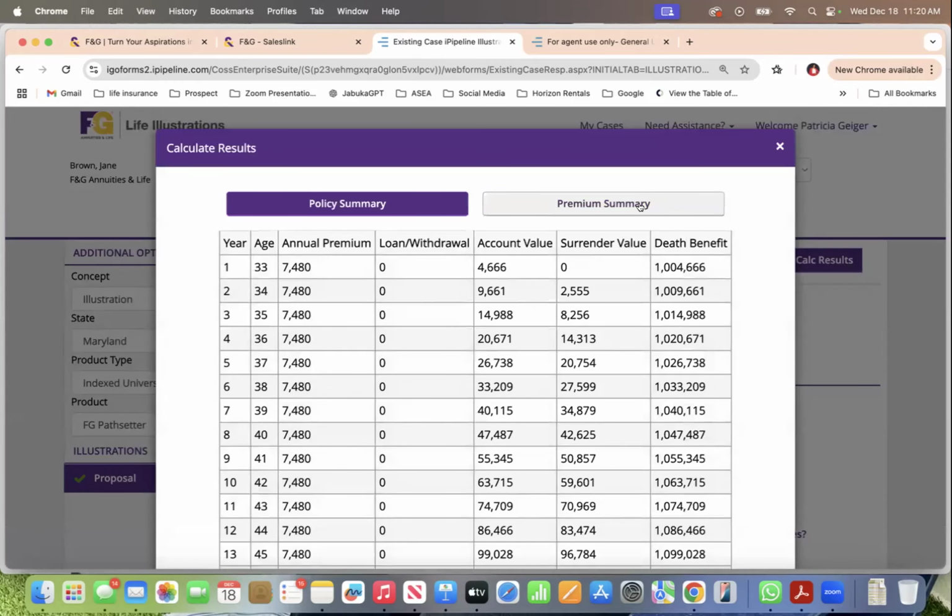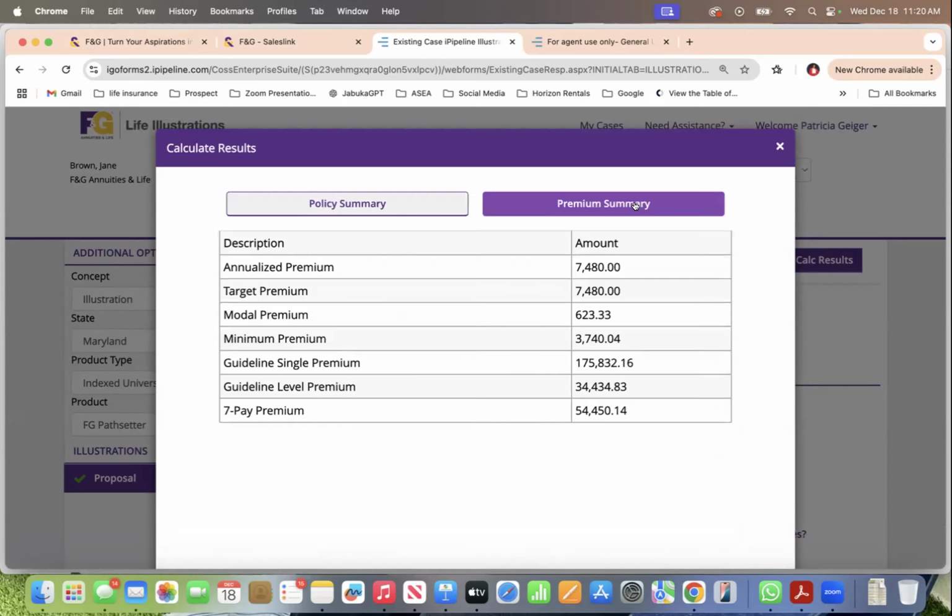Okay, so first of all, I'm going to go to the premium summary before I come on here. All right, it's always good to come on here so that you can show the client what the premium and what the payments are going to look like. So the description here, which is the amount, is going to be $7,480 annually. 12 months, this is how much the client will have contributed, which is the same as the target, right? And then the modal premium, meaning the monthly payment, is going to be $623.33. Very, very important for the client to know.